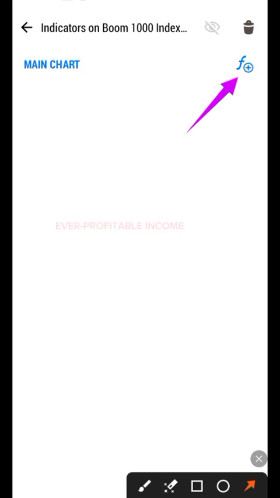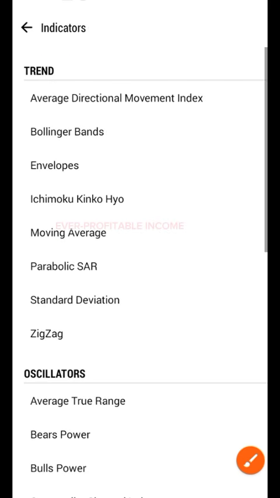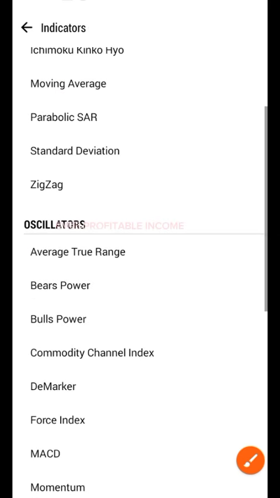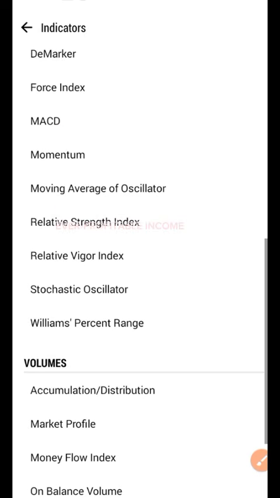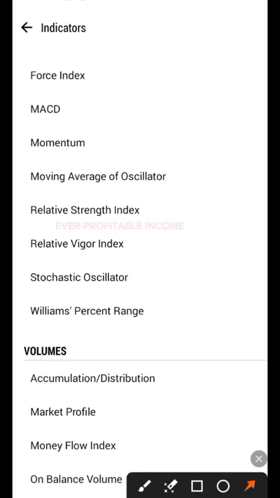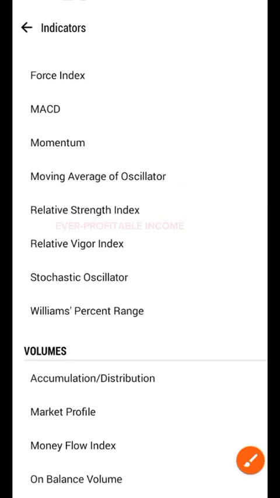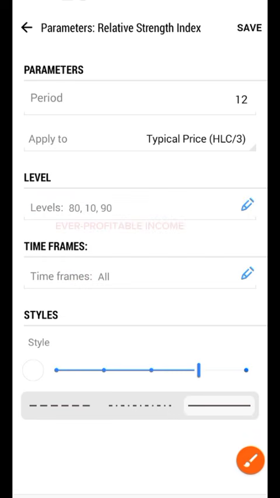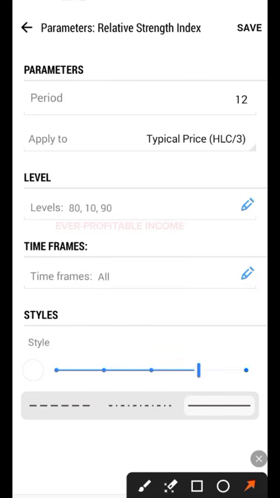So click on that. Okay, so search for the relative strength index. Now we'll have it right here. Can you see that? So just tap on it. When you tap on it, it's going to open the parameters. Now these are the parameters we'll be using today. If yours is not like mine, because yours will be default, all you have to do is set the period to what? Period 12. Then it should be applied to typical price.